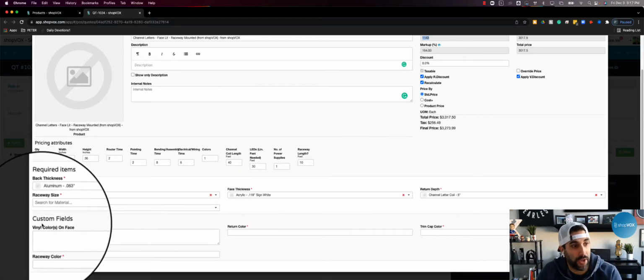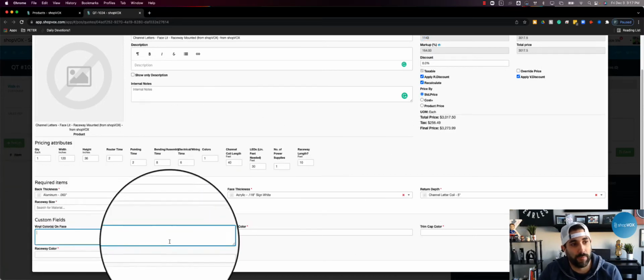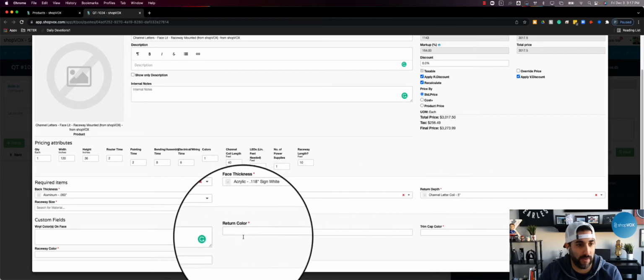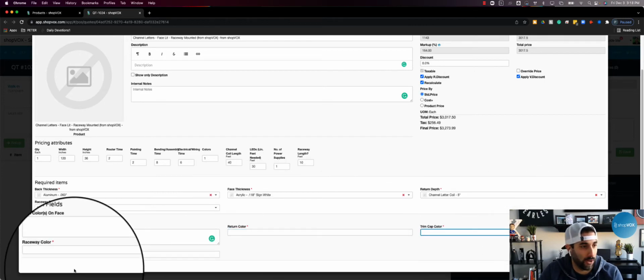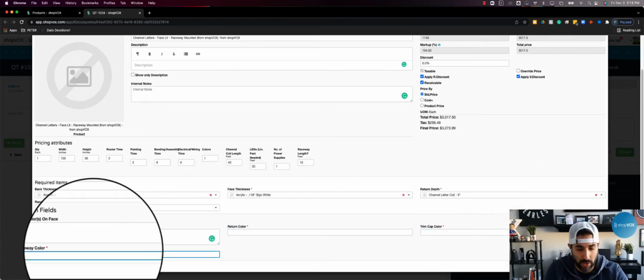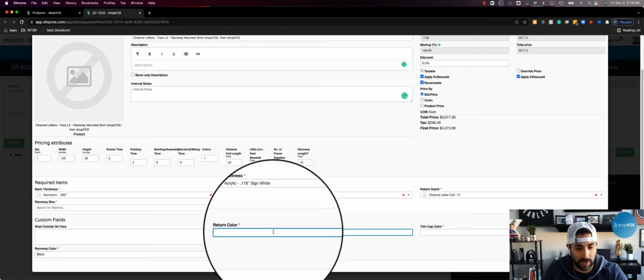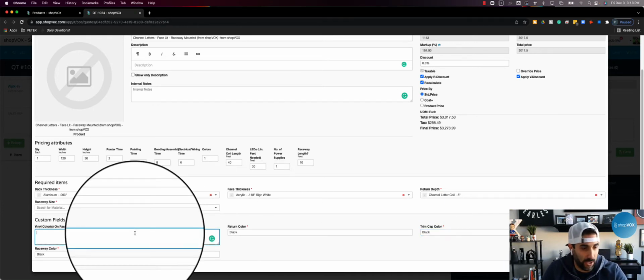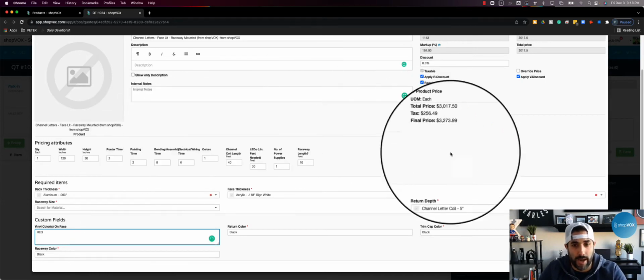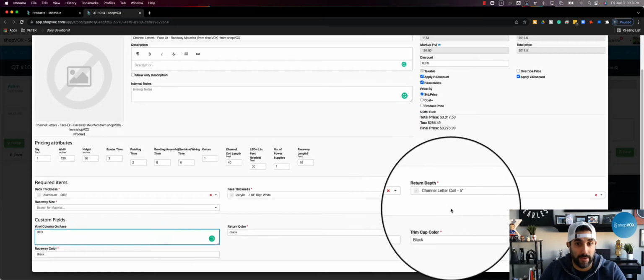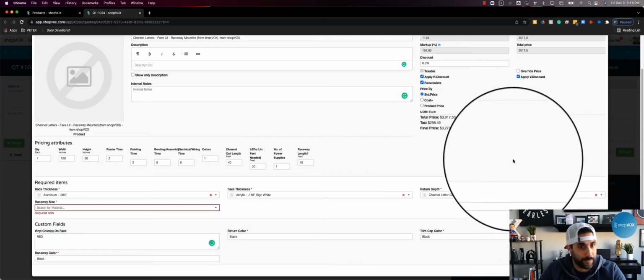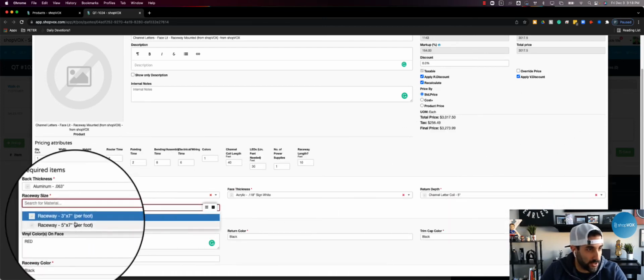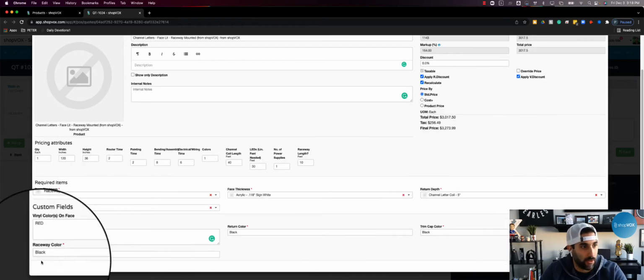Now, the custom fields here are pertinent to the invoice. So you have your return color, your trim cap color, your raceway color, and you could fill all this information in. He's just asking you to type this in. So we'll say black return color, trim cap color, we'll do also black. Vinyl colors, we're going to do red. Something like that. So that's really good, man. And obviously, if you click on save here, it says raceway size. We're going to go with the 5x7 raceway there.